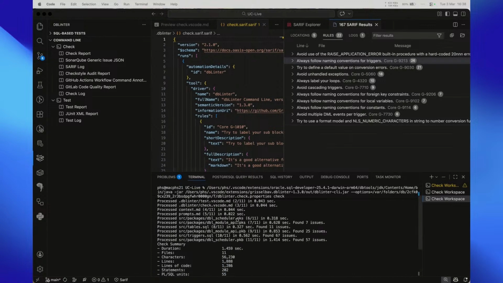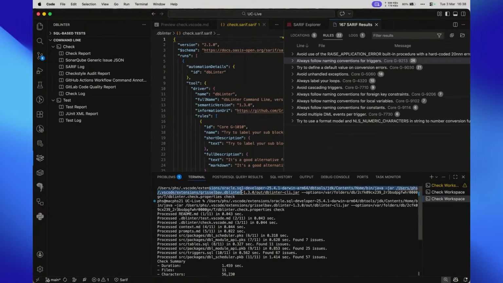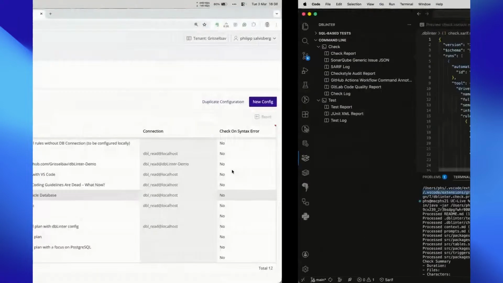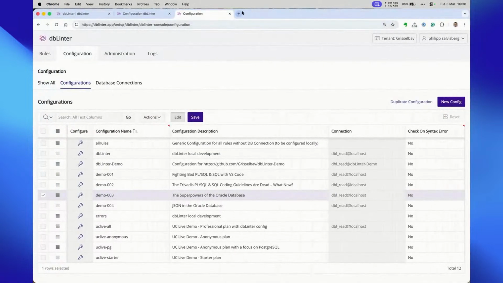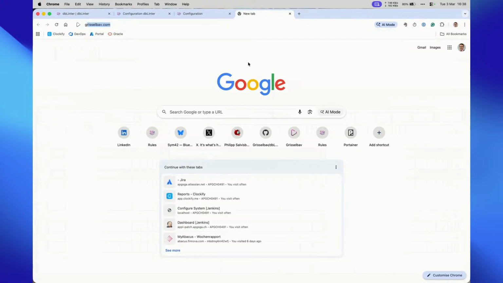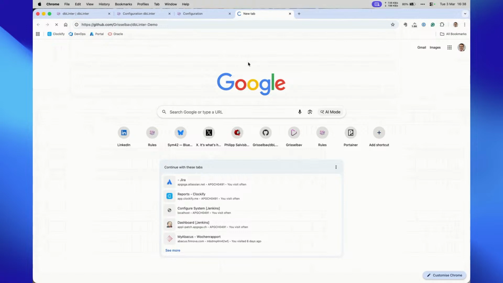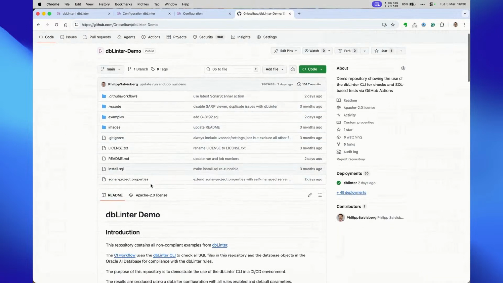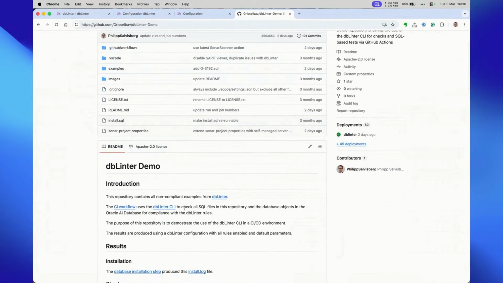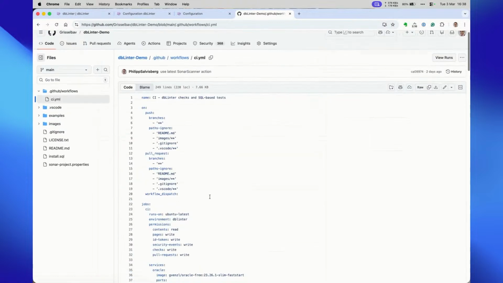Yes, the CLI which is shown here, which is integrated also in the Visual Studio Code extension, can be run standalone. So we have a demo project on GitHub. That's called actually dbLinter demo. And there is a description of what we were doing based on some example files and so on. And there is a CI workflow which is described there, which does a lot of things.